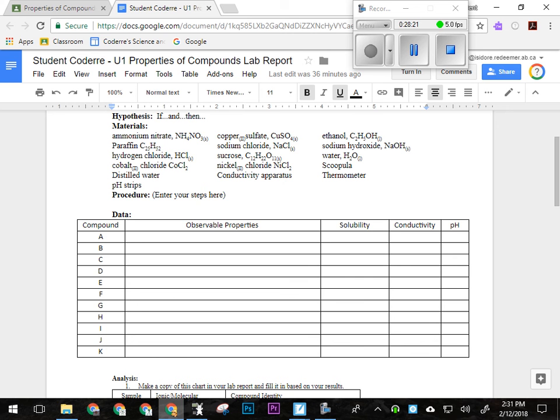So if, for example, I had a white crystalline solid that was fairly soluble in water and conducted electricity really well and had a pH of about 8, that would probably be sodium chloride, probably table salt. If I had a red crystalline solid that conducted electricity, then I'd probably be looking at something containing cobalt, and so on and so on. Do you guys follow how we would figure out what each thing is?